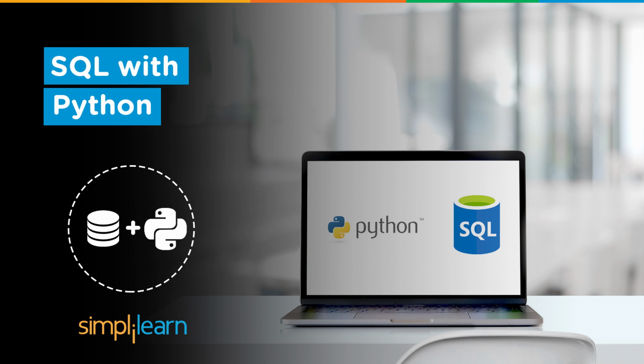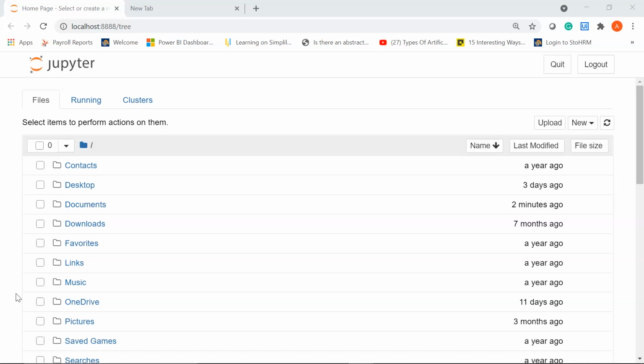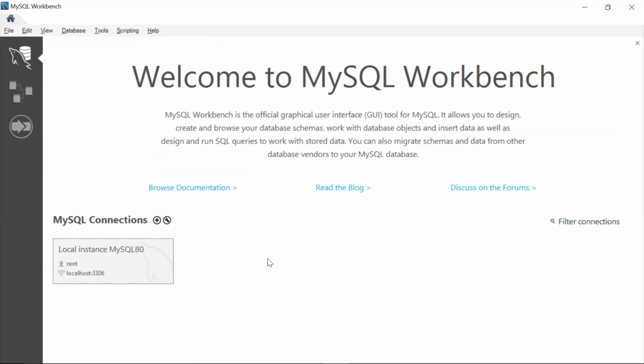Today we are going to discuss how to work on SQL queries using Python. Python, as you must be aware, is a high-level general-purpose programming language that can be used for data science and analytics. In this tutorial, we will learn how to work with databases and tables using SQL with Python. To do this demo, we will be using our Jupyter Notebook and the MySQL Workbench. You can see it here.